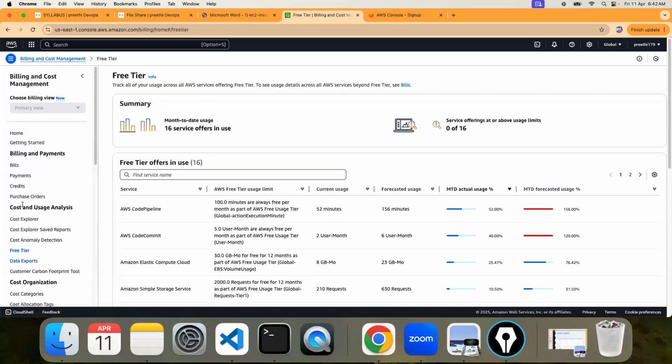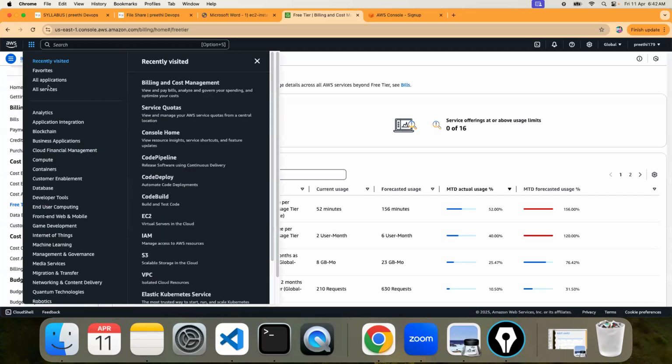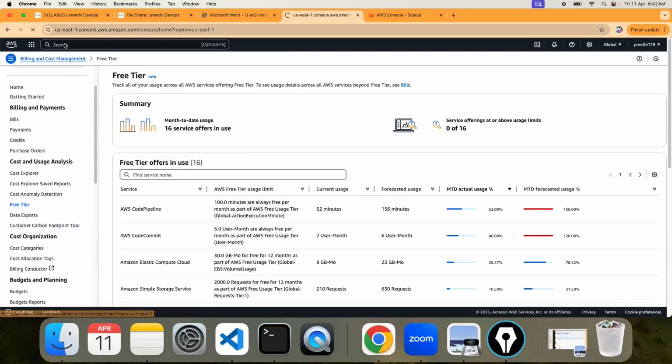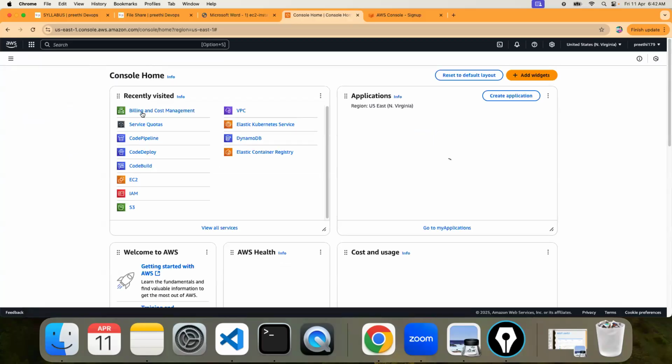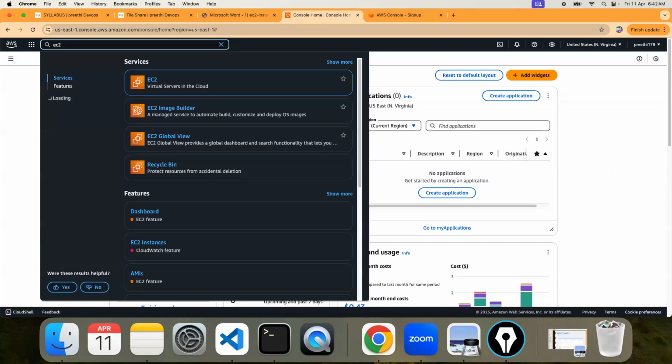You can explore these options. You will see a lot of information here. Okay, so coming back, let's go to the AWS console. The basic services you can search here. I want EC2. That's the first basic service we'll get started with.